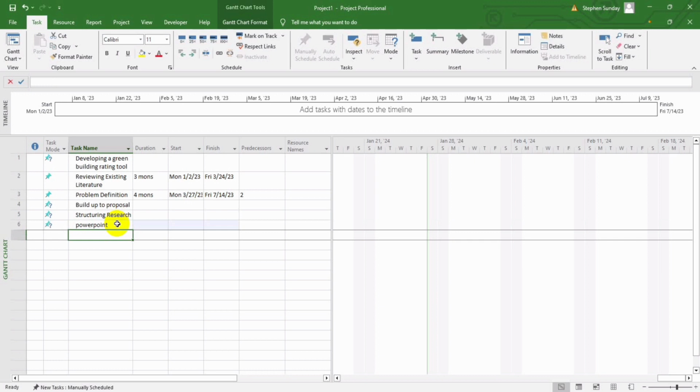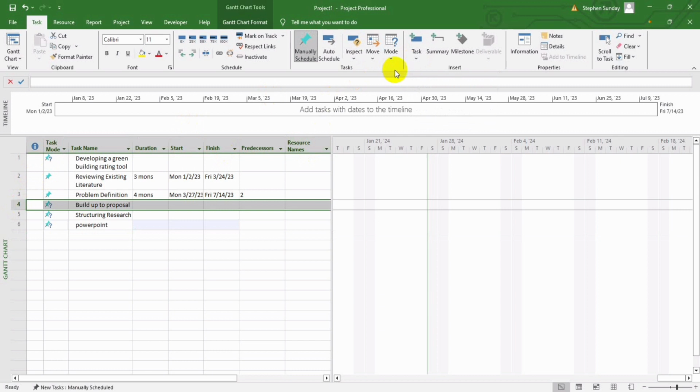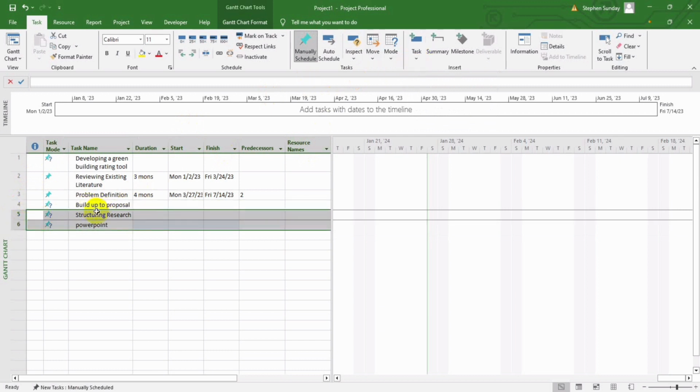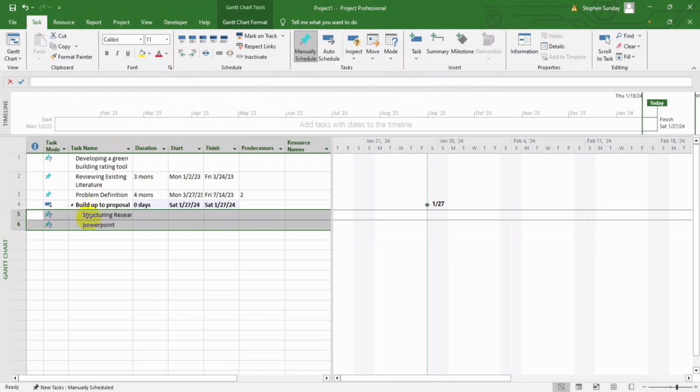And there's also something that you really need to know about, which is that you have to put in a recurring task. While we build up for this proposal, when we put in something like this, we're supposed to indent it. So I'm going to indent this. You indent by clicking here. So it's going to be under build up to proposal.